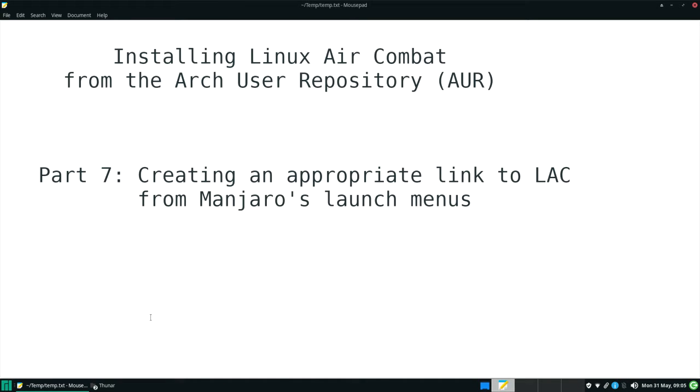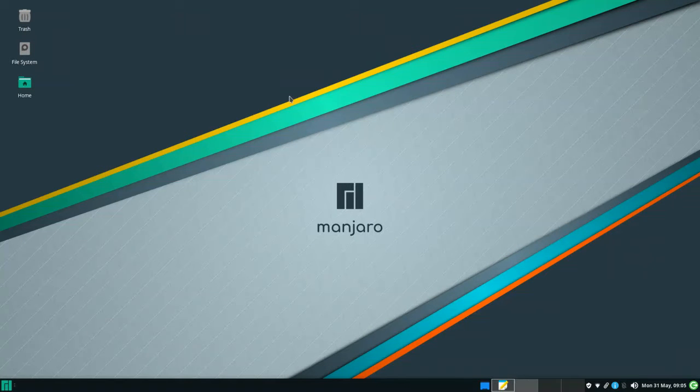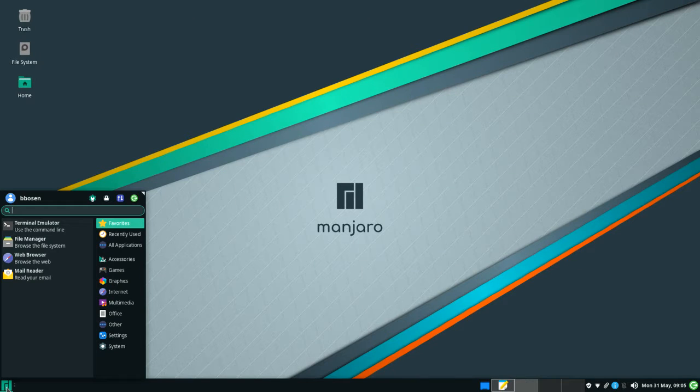Installing Linux Air Combat from the Arch user repository. This is part 7 in our continuing series within this YouTube playlist, creating an appropriate link to LAC from Manjaro's launch menus. You may have noticed, from the launch menus, the installation process created a link to Linux Air Combat in the Other category. If you click on Other, it shows this link to Linux Air Combat.